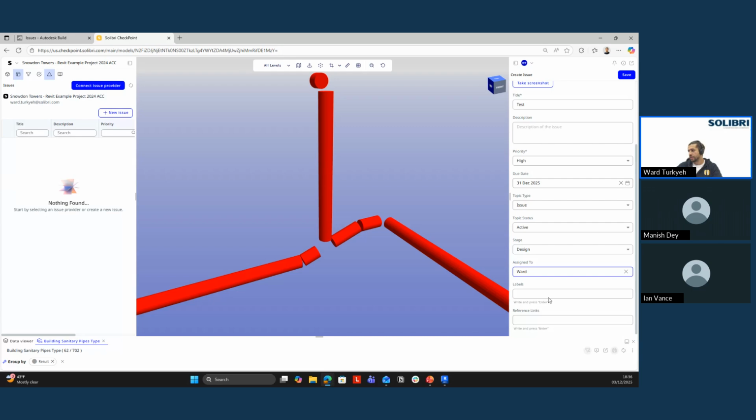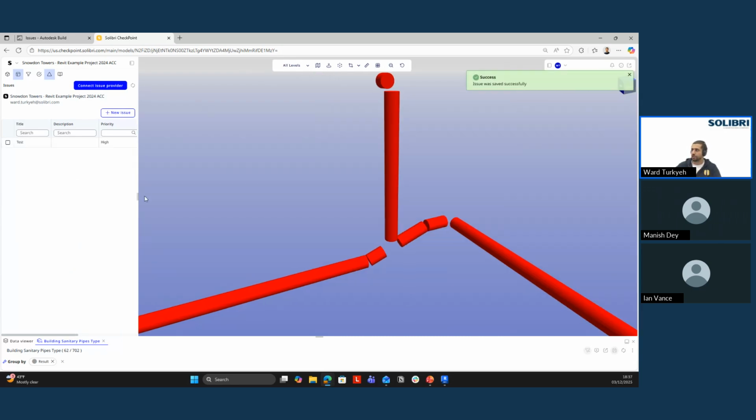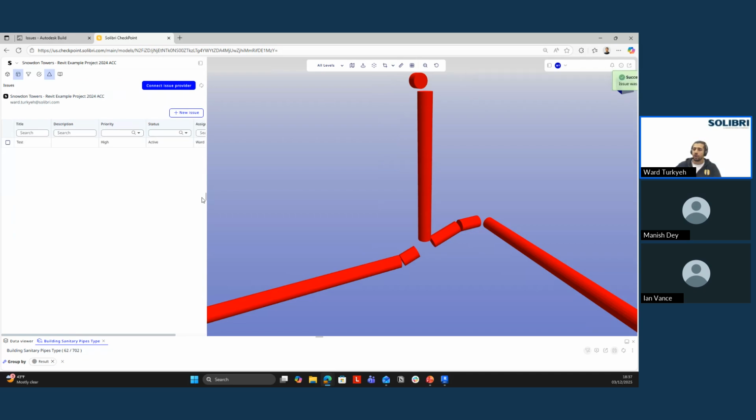But now I'm working on the internal issue management of Solibri Checkpoint. So once I save this issue, all project participants on Solibri Checkpoint will be able to see this issue. This means that we can all communicate together through these issues, and also we can export it to BCF, so we can go back to the authoring tools and import it.